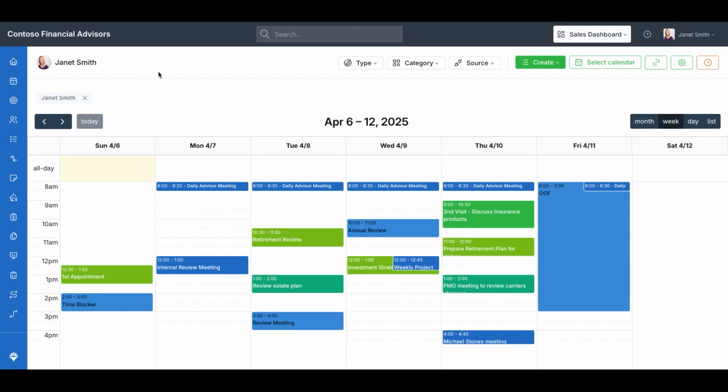The calendar is divided into sections. These sections include the header, a filter bar, and a view selector that lets you switch between today's events, monthly, weekly, daily, or list view.